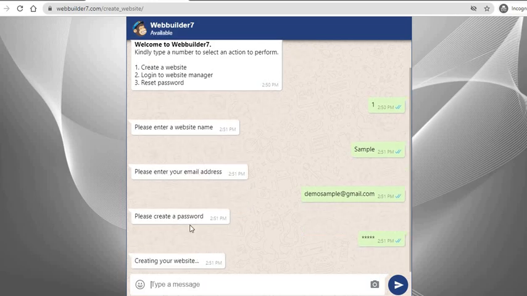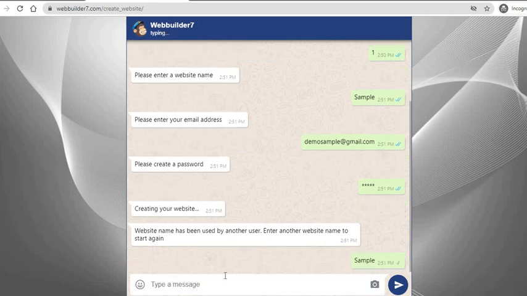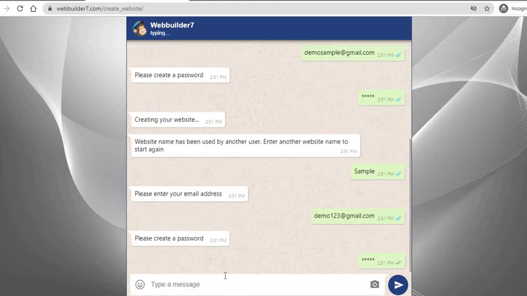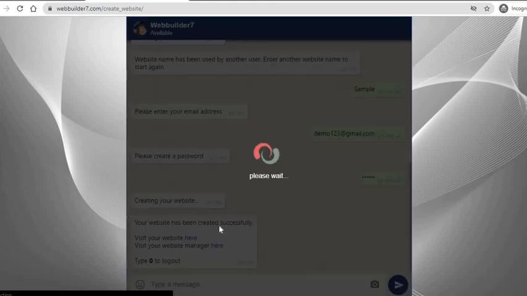And password. Now email has been used by another. Okay, so let us create another one. Sample at gmail.com. Good. Now click on this website manager. It's from here we are going to generate invoice.